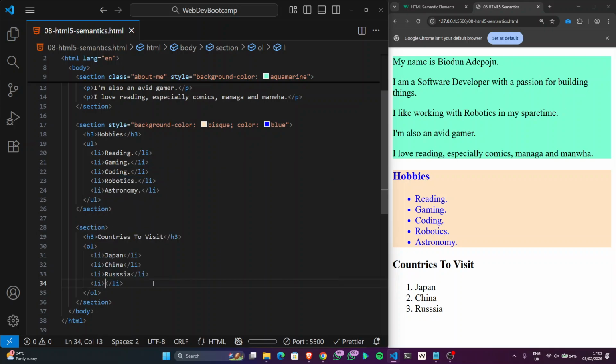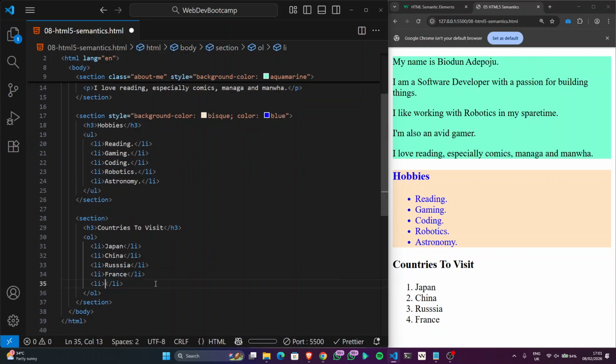So this is another one. France, and just one more country. Let's put South Africa.